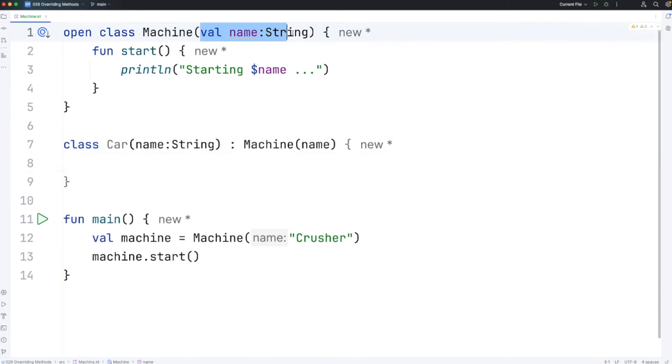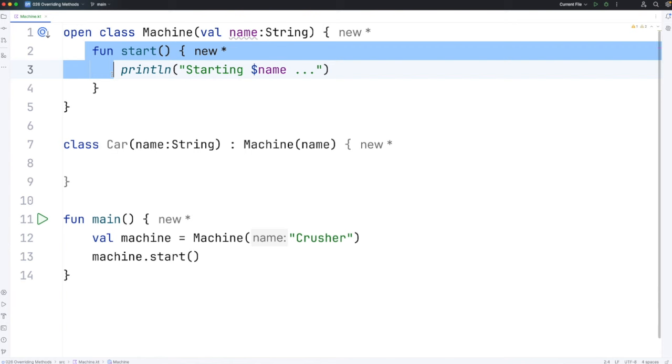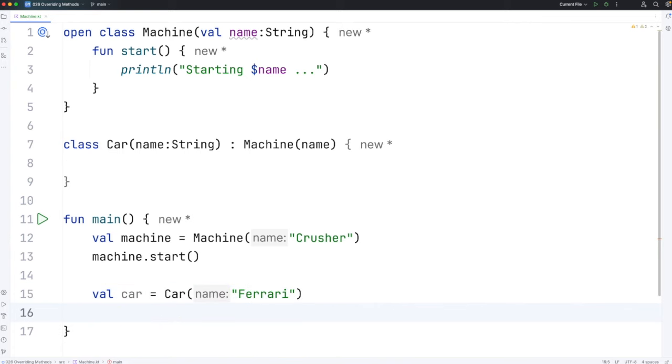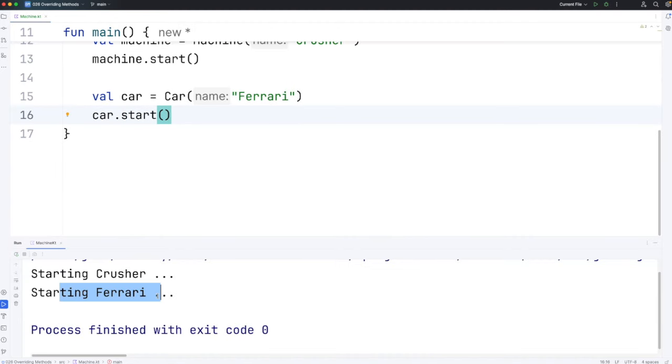Now at the moment, the car class is basically identical to the machine class. It's going to inherit this property, and it's going to inherit this function. So that means I can do something like the following. Let's say val car equals car. Let's call this Ferrari, and then I'll say car.start. And if we run this, it works, starting Ferrari.